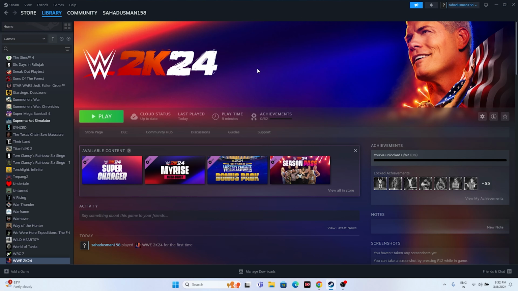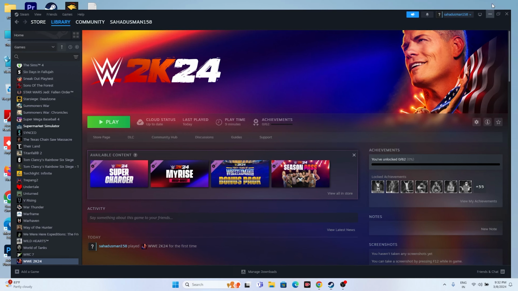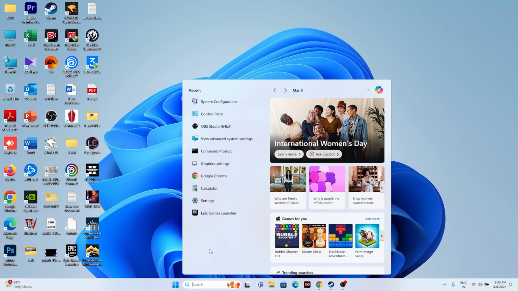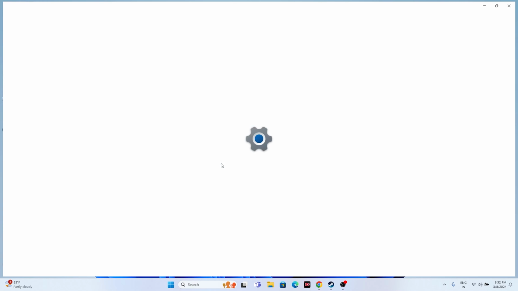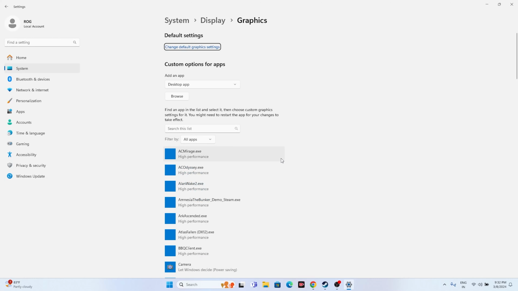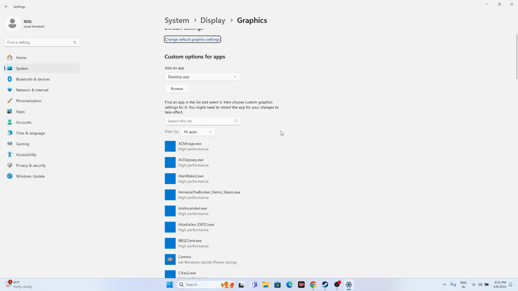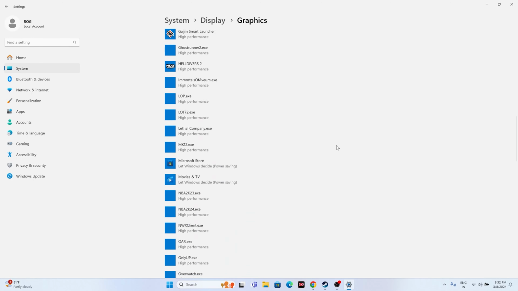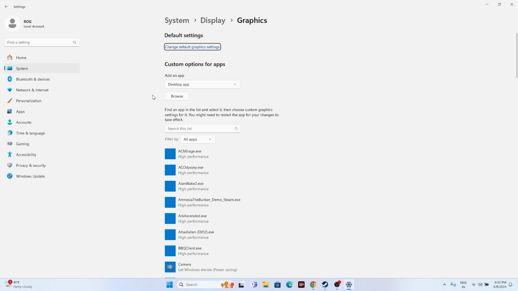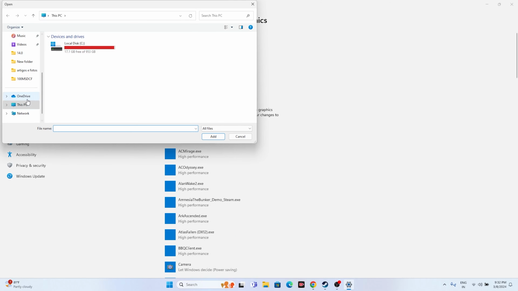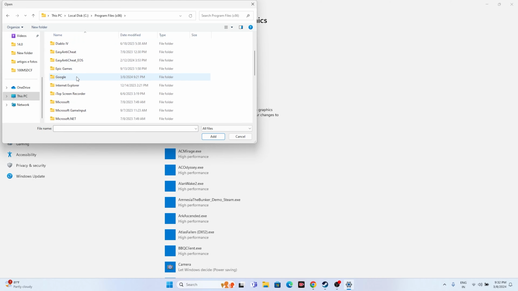Next, what we need to do is run the game on the dedicated graphics card. Just go over here and navigate to Graphics settings. Now from here, keep scrolling down and we have to add the game. As you can see, I have already added many games, and in the same way we have to add this game. Just click on Browse, navigate to Local Disk C, and go to Program Files x86.